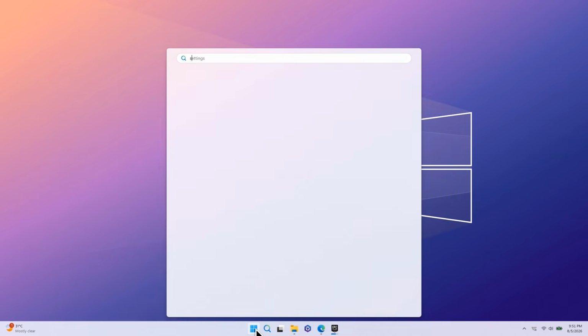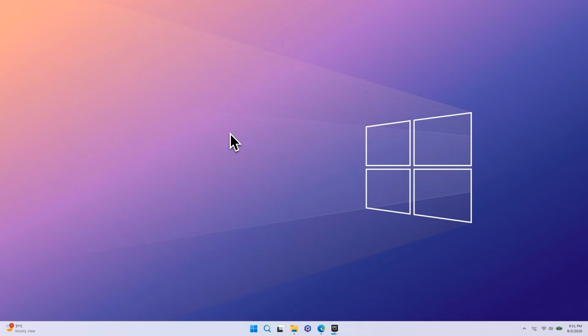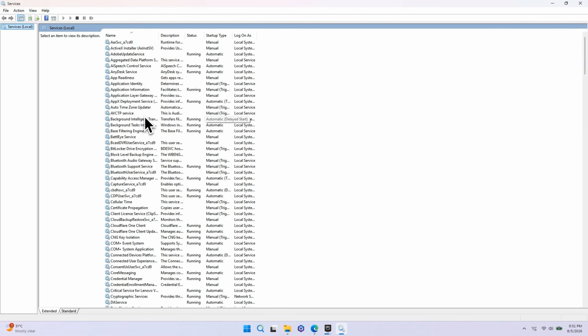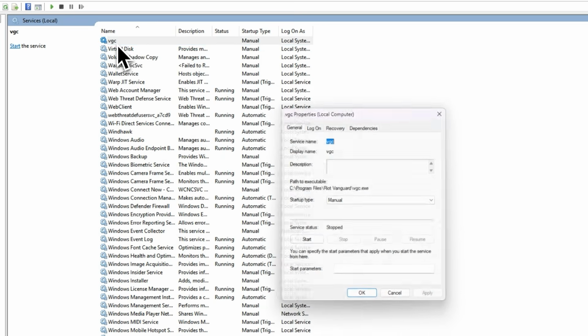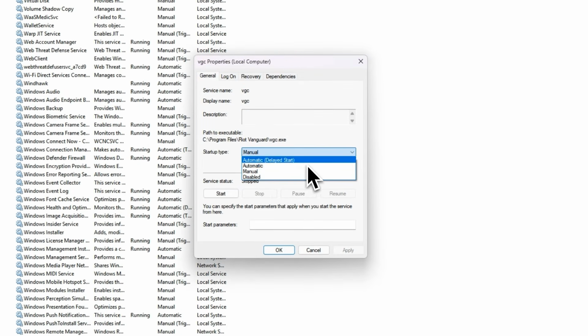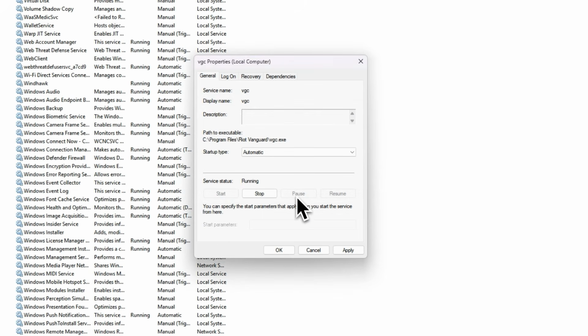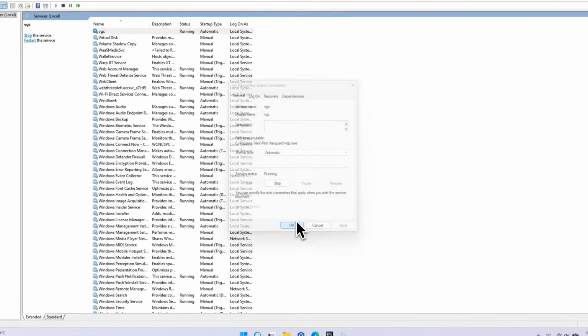First, open the Start menu, search for Services, and launch it. Scroll down until you find the VGC service, then double-click it. Change the startup type to Automatic. If the service isn't running, click Start and wait for it. Then select Apply, followed by OK.